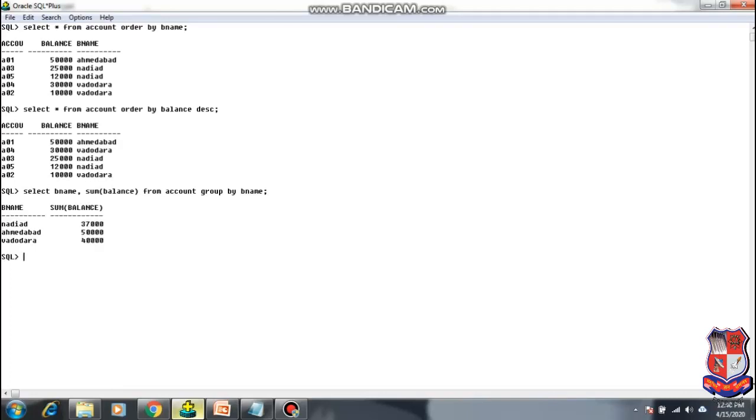Here as you can see, there were total 5 entries in my table. There were 2 accounts in Nadiad, 2 accounts in Vadodara and 1 account in Ahmedabad. I wanted to see the total balance of each branch. So I gave select branch name, sum of balance from account, group by B name. So now it is showing me that the total balance in Nadiad branch is 37,000, Ahmedabad 50,000 and Vadodara 40,000.